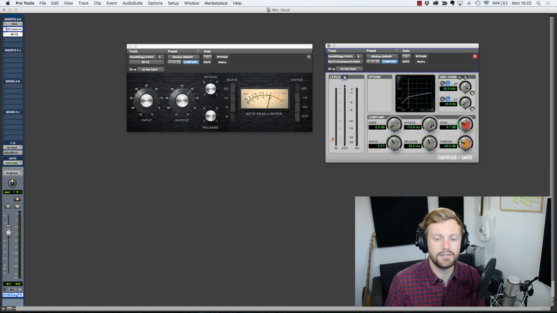If you're looking for a milliseconds reference, to me a slower attack is anything above 20, maybe 10 milliseconds. Try not to go too much below 10. That's when you start to get into the danger zone, where you could be compressing the transients too much. Sometimes you want to do that if you want to make it sound thick and heavy. Just make sure you know what you're doing, and always err on the side of caution, more towards slower attack times.